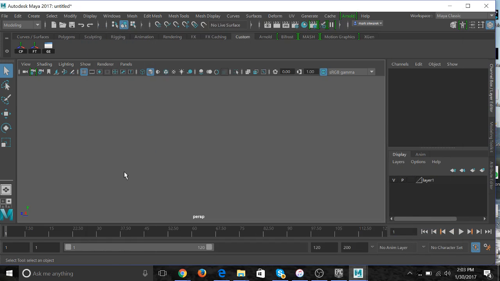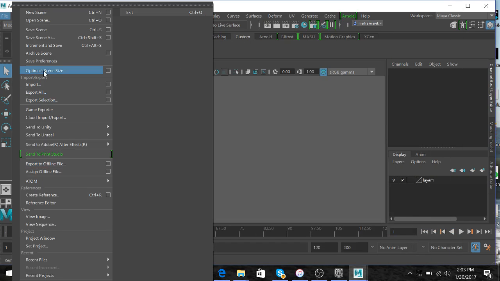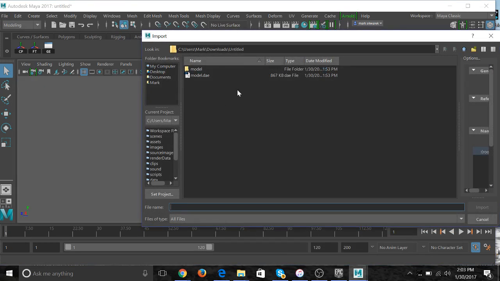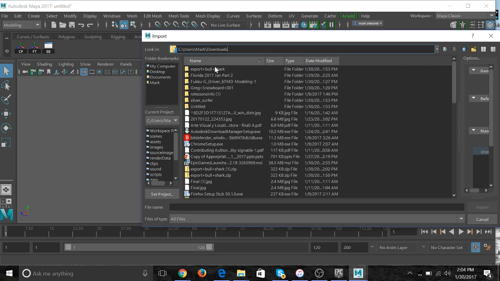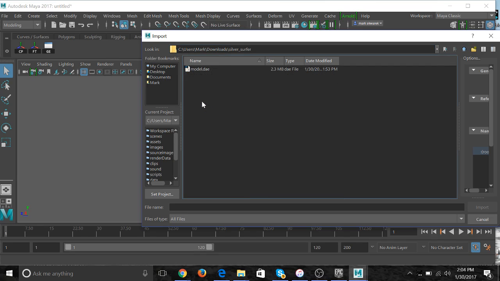So I close this. I'm over here in Maya. I go File, and I go Import. I go to the downloads, which I'm already in. Let's go up one. So here, let's start with the Surfer. So Silver Surfer, Import. I go click.